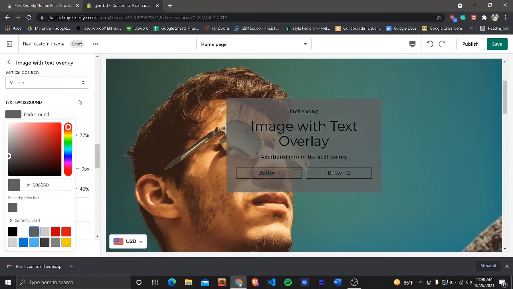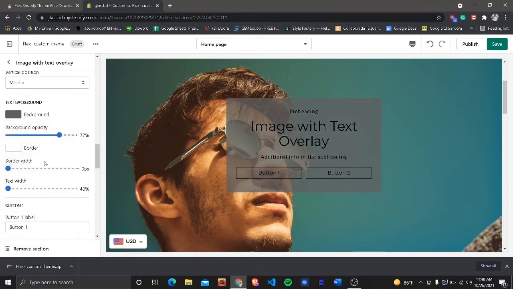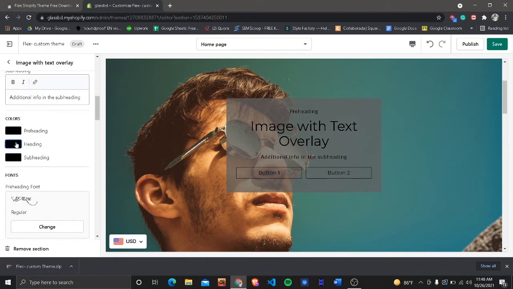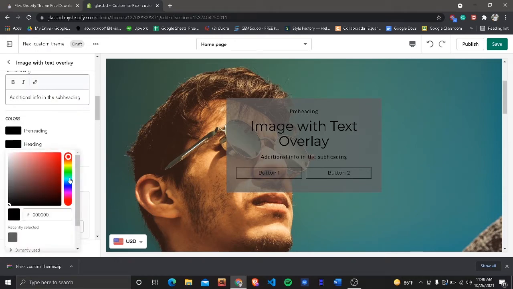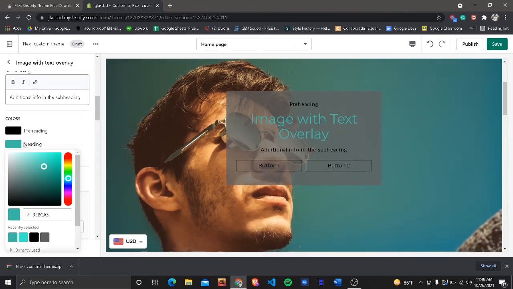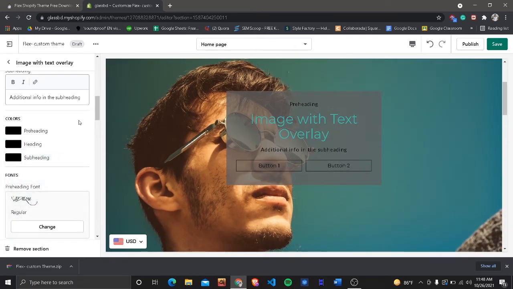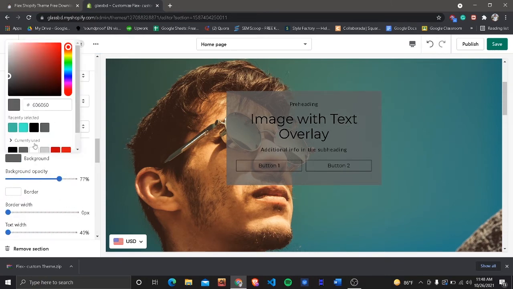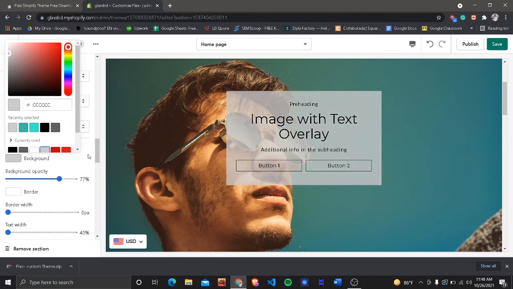Okay, now I want to change the color of this. If I change this color, and then I go with this, let's see how it's looking. Okay, it's looking not so good. I think I will go with the last color for the background. It's good, I think.